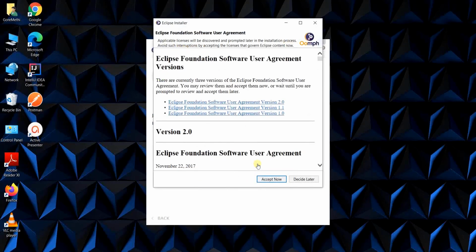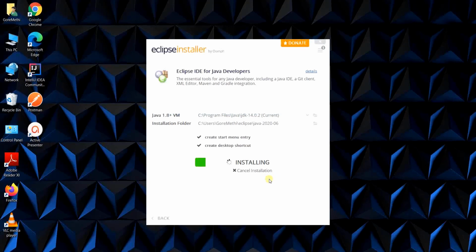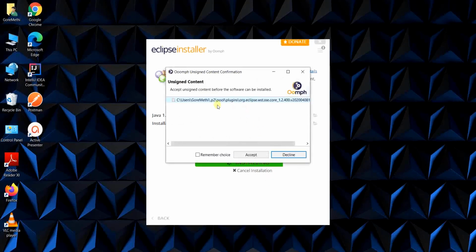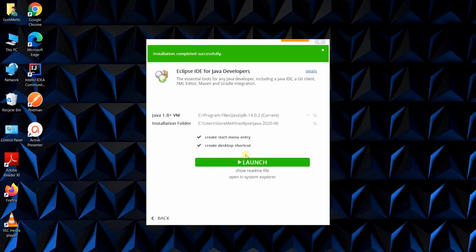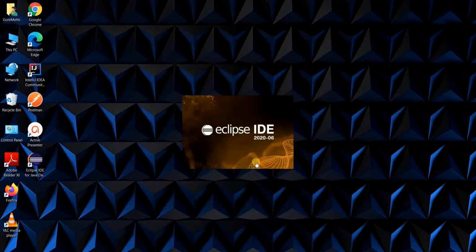Right away we see that it gives us a user agreement to agree upon. Click on the button accept now, and then the installation process starts. It gives us a set of permissions that we need to agree upon. So click on remember my choice and click on accept. The installation has been completed successfully, hence click on the button launch.